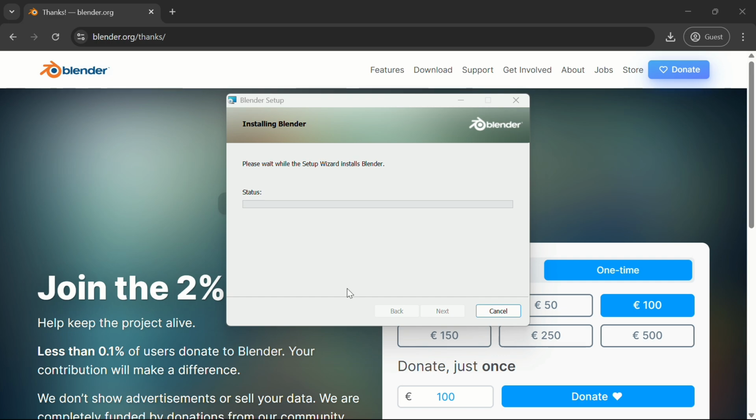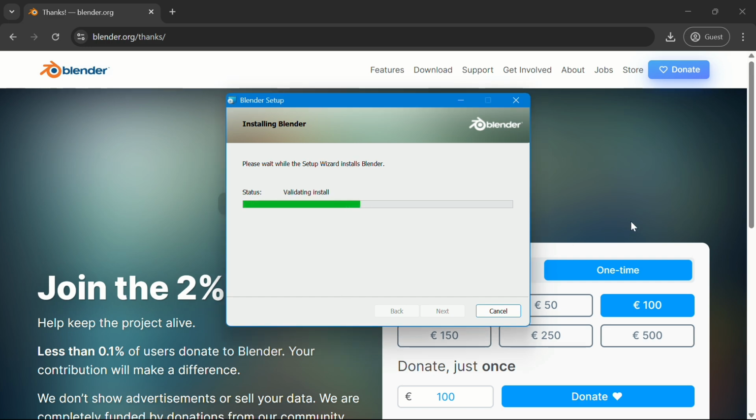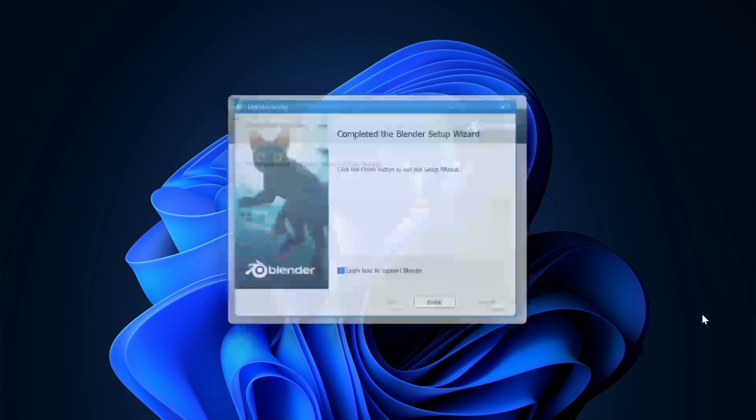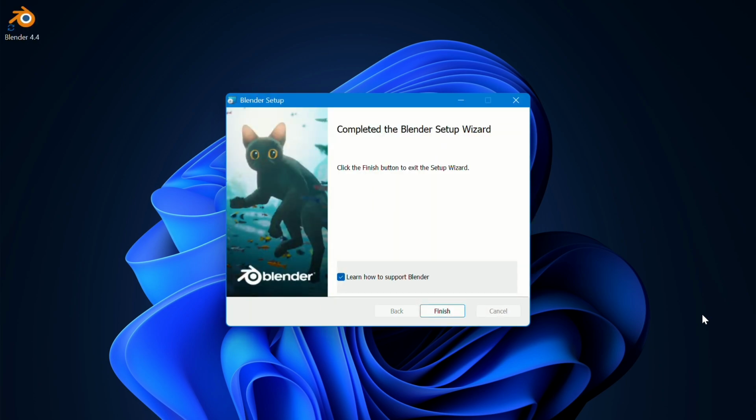Here you can see it is installing Blender. Wait for some time. It will take some time to completely install on your PC. And click on finish. There you go. Blender is installed in Windows 11.